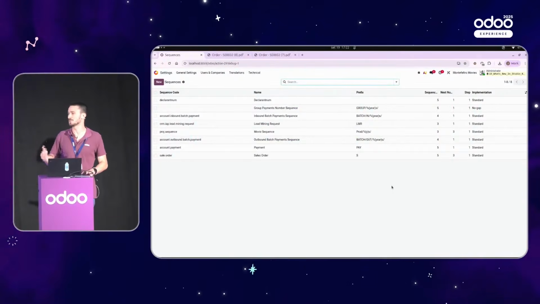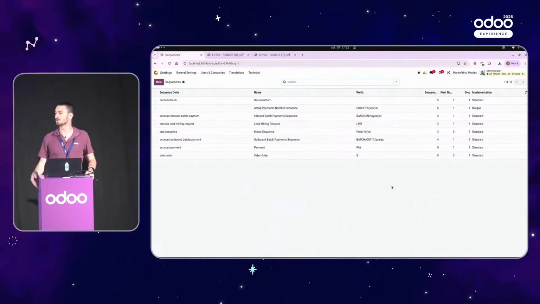Next one, can we define a sequence for contacts? Yeah, we can. Okay, I'll show that. We're going to go into the database. Let's go into the sequences. So basically, I just create a sequence. Then with the automation, I'm assigning the sequence. I just chose to assign it to the name of the project, but I could have assigned it to the name of the opportunity, the name of a contact.